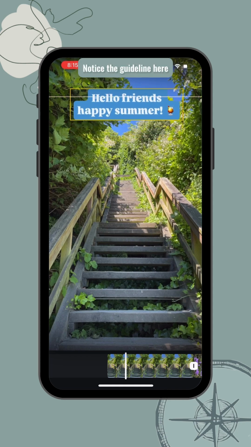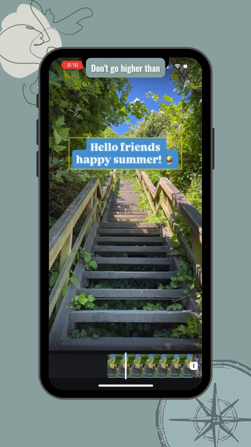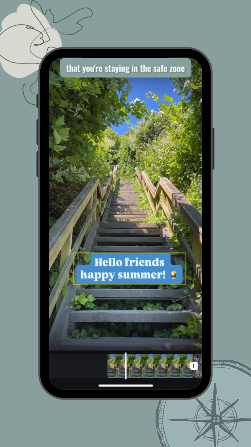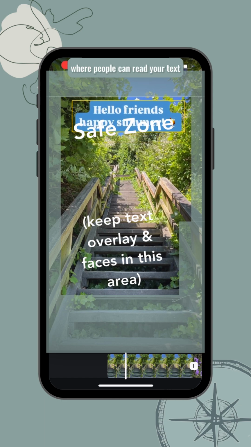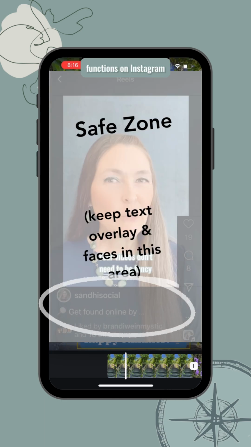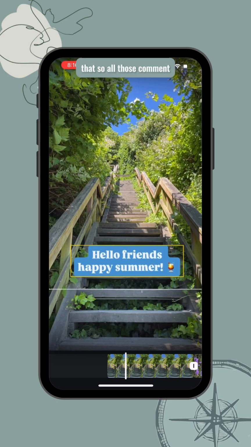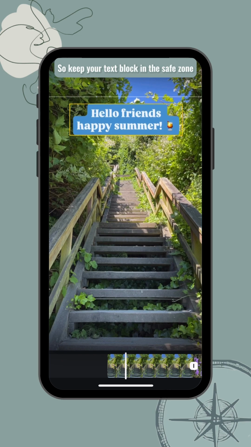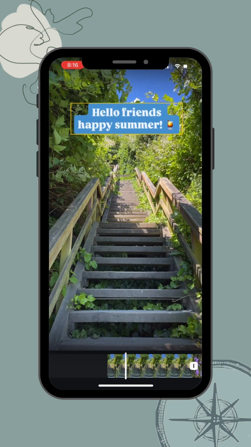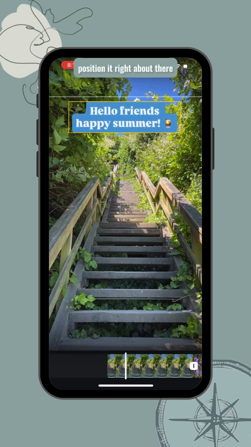Notice the guideline here. Notice Edits is showing us the guideline. Don't go higher than that. And don't go too far down either. You want to make sure that you're staying in the safe zone where people are going to be able to read your text. Because at the bottom, you're going to have functions on Instagram, and the right-hand side, you're going to have the like, share, comment, those sort of functions. So keep your text block in the safe zone where people are going to be able to read it. And if I slide back and forth, there we go, I'll position it right about there.